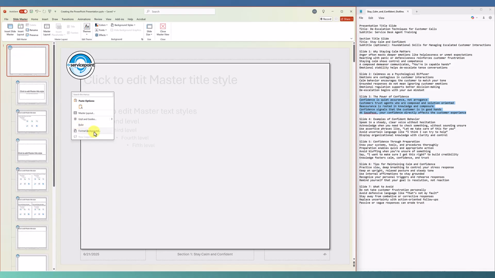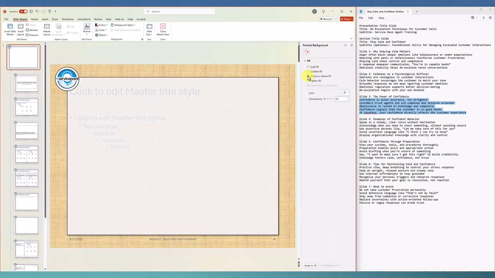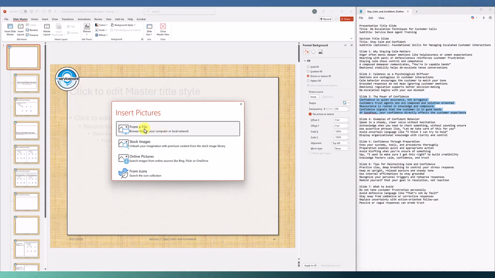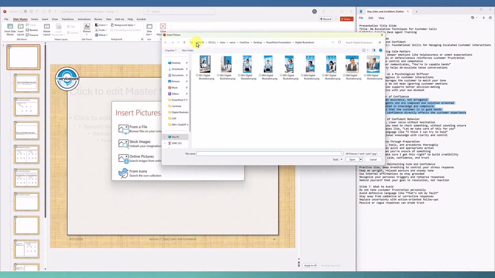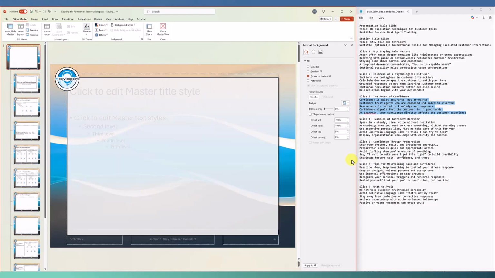So I'll go ahead and select to format the background. We want to select picture or texture fill, and under picture source, we're going to select insert, and navigate to where I have that file saved. The background design is what I named it. We'll select insert. Okay, and that is our background image.